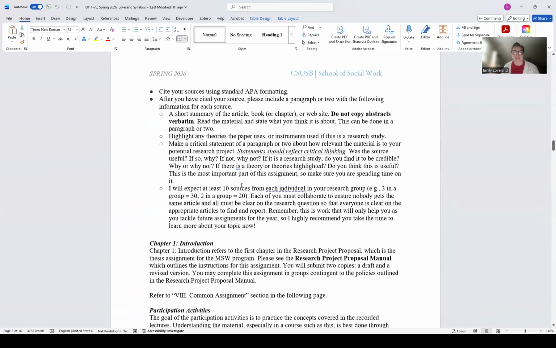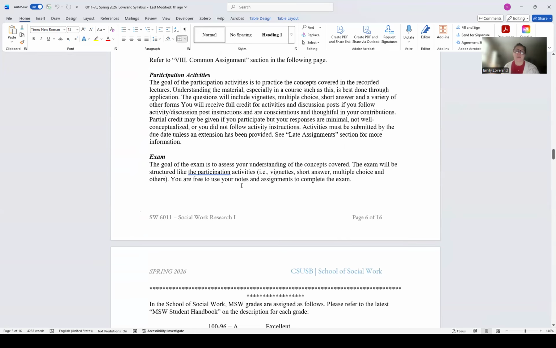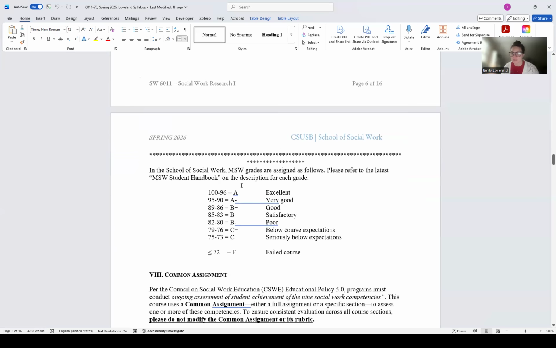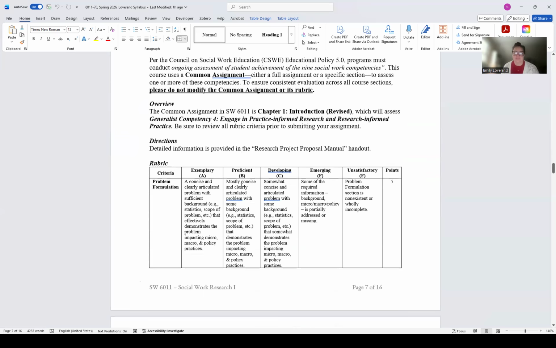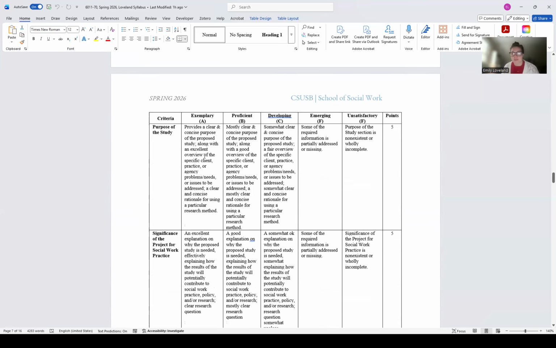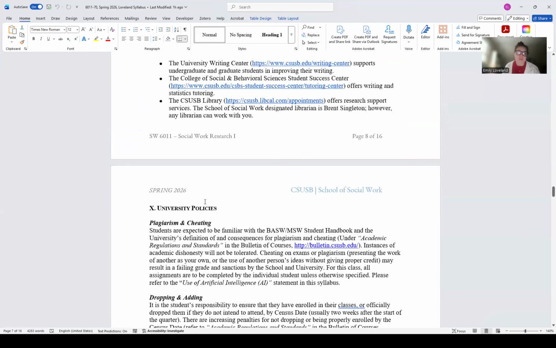And the details of each assignment are here. I'm not going to go through these details exhaustively, but please do read the syllabus to understand. And each assignment will also have a rubric associated with it in the assignments tab on Canvas.